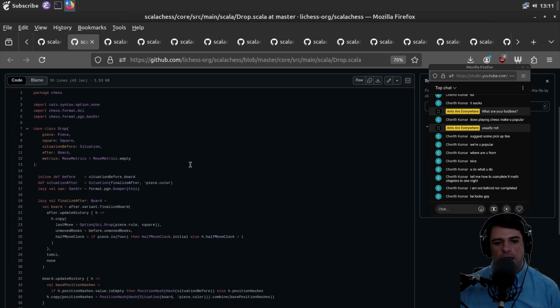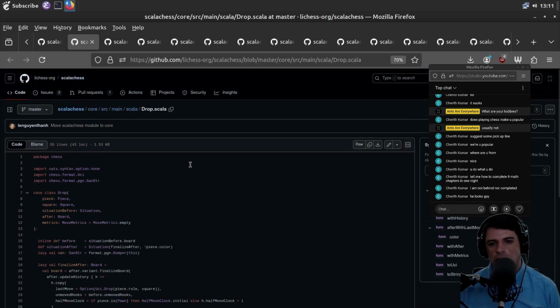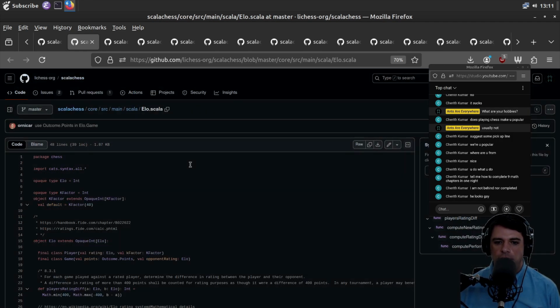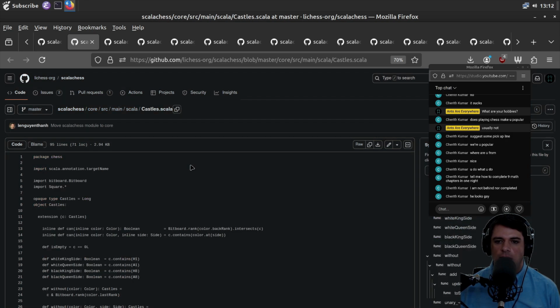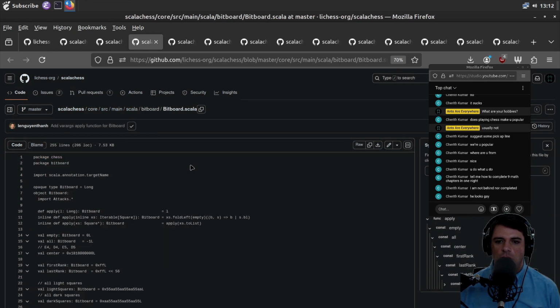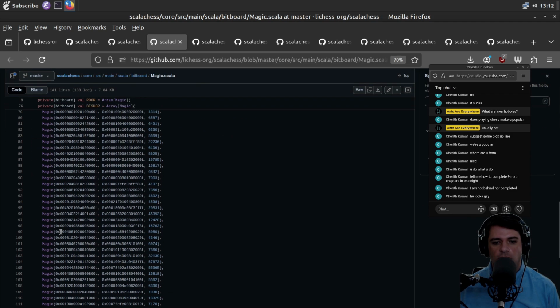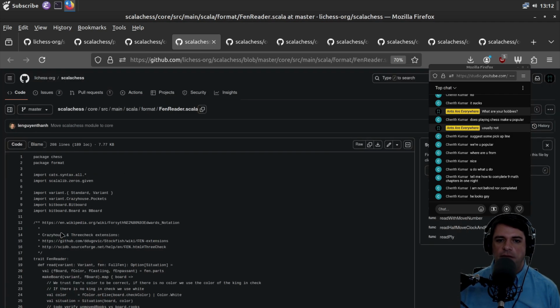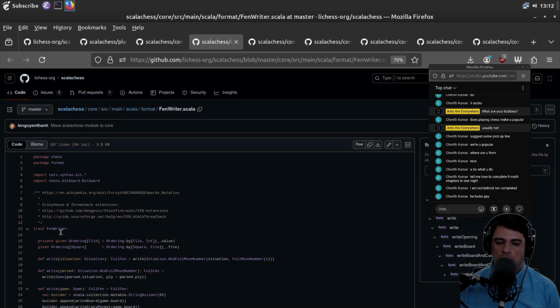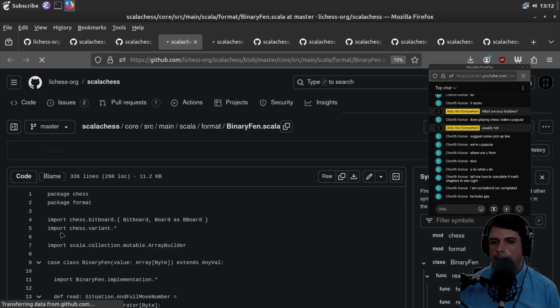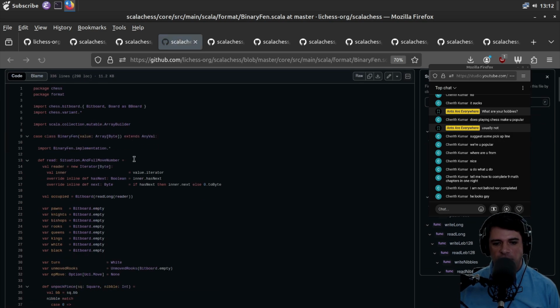Here's drop.scala. I think this is probably just support for dropping a piece in the chess variant. ELO, I think this is a rating, and I'm just going to move along. So I think we've seen enough of the, what is this, magic, chess magic. This is some sort of encoding of position information. I think we've seen enough of the Scala chess. We have fen reader and writer, and we have binary fen.